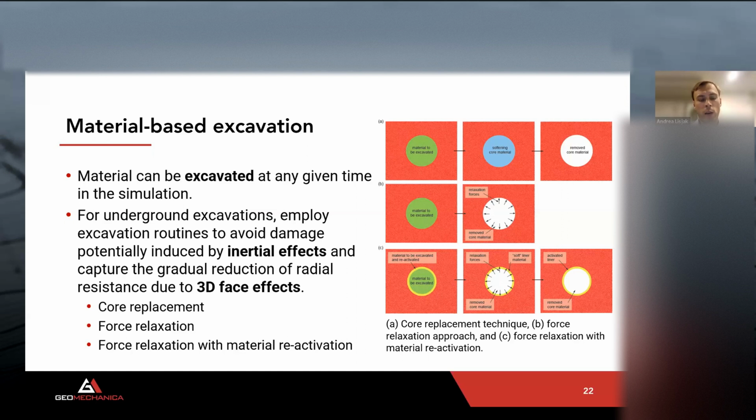Now we have another main option, in line with other geomechanical modeling packages, called the force relaxation approach. Instead of replacing the material, it gets removed, and we replace it with equivalent forces. Those forces mimic the effect of the support provided by the core material, and they can be gradually reduced over time to model progressive deconfinement. For a lot of applications this is better because you have better control over the reduction of stress that you want to apply inside the tunnel. This can also be coupled with a routine that allows you to install, activate and reactivate a liner inside the tunnel.